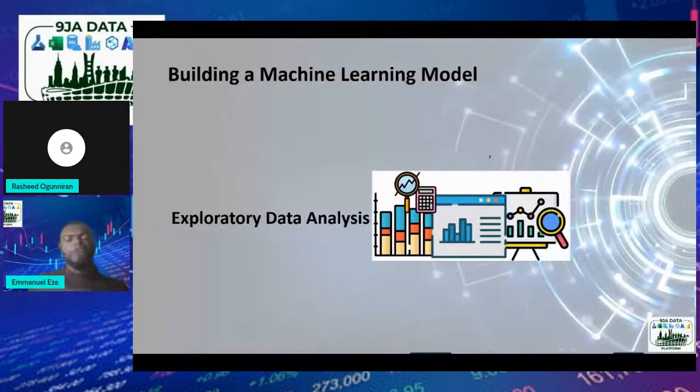In some cases, you could have data that is fairly okay to pass into your model. Your exploratory data analysis will tell you if you have data that has quite a number of issues, or some issues that you need to fix before passing it into your model. This is where you get to find that out.